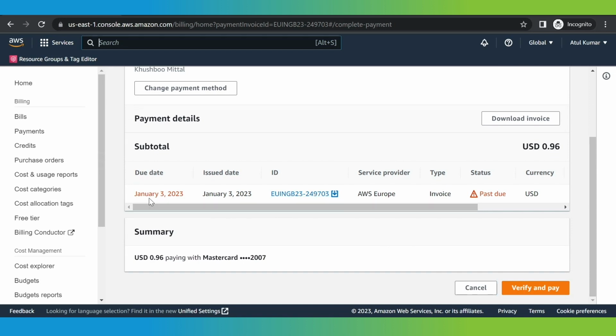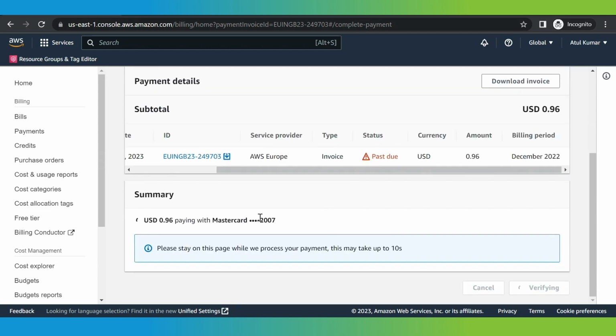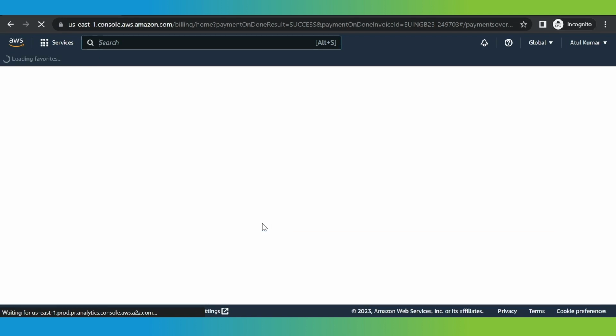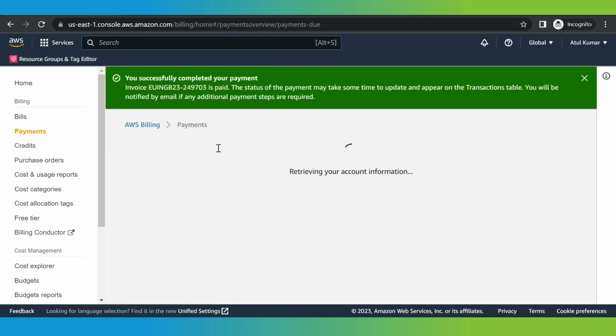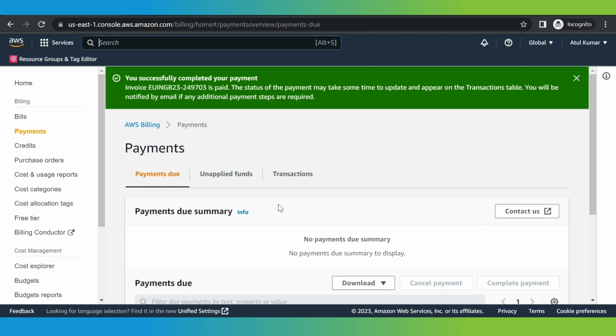So basically this is the date on which it's going to be paying, and 0.96, say verify and pay. Now it's saying paying with MasterCard 2007, and you've successfully completed the payment. And that basically completes this whole video where we have covered how to update billing, and how to make the payments as well.